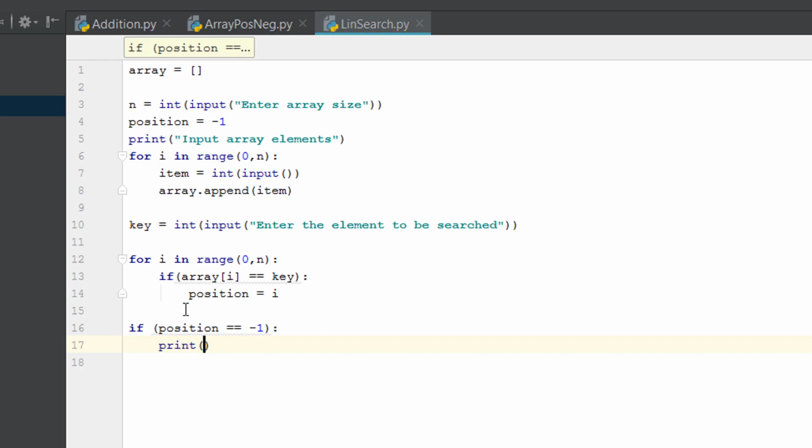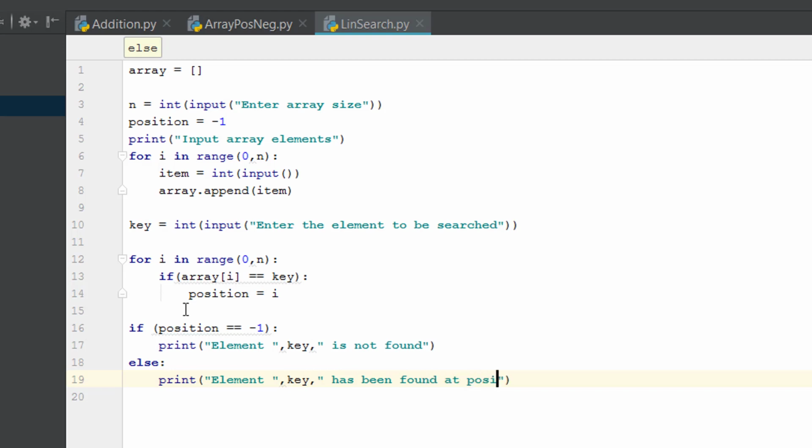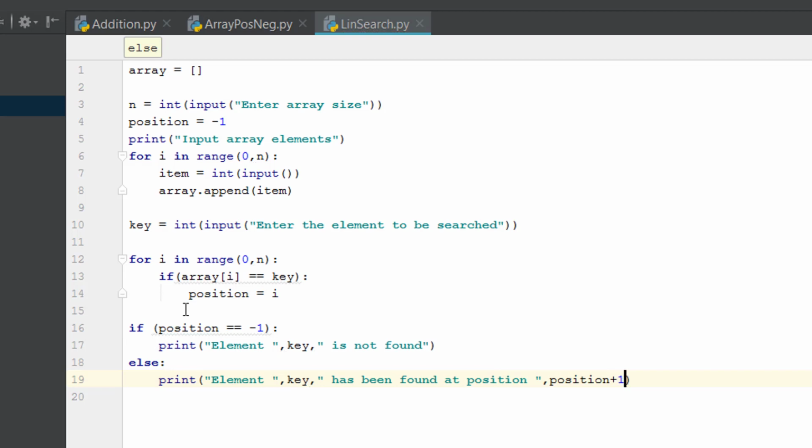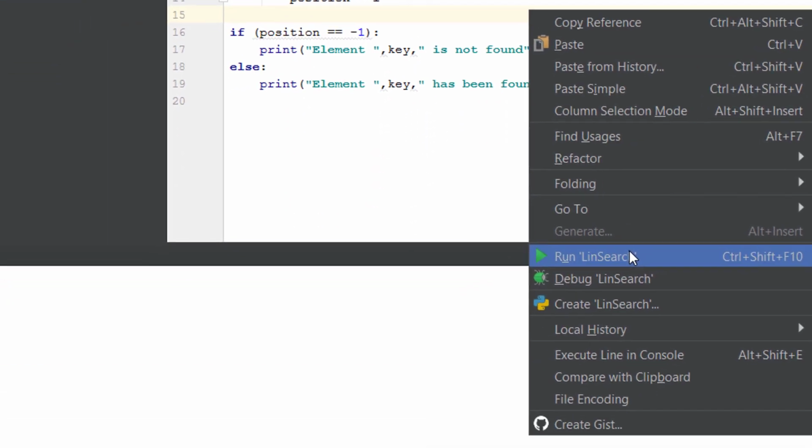So we'll print the element key is not found. Otherwise we'll print element key has been found at position plus 1, because it's starting from 0. So if you do plus 1, you get the right position. Now let's just run it and see how it works.